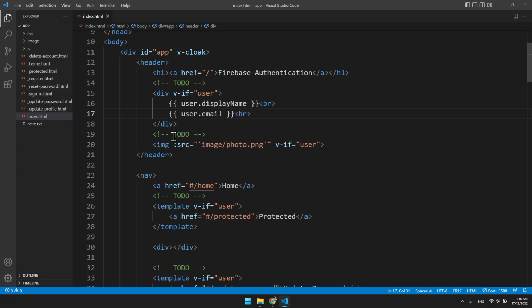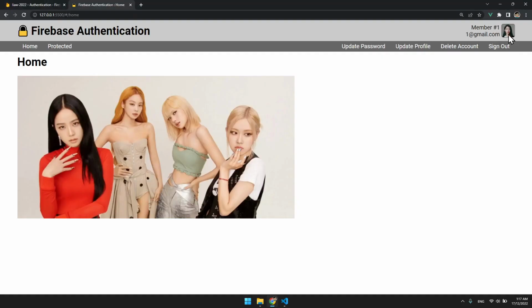Whereas for the photo, you can notice that I already made it a bindable attribute, so inside it is actually a string. I use single quotes to cover the string because we need to provide a JavaScript expression. Here I can say user.photoURL, the one that matches the user object which I demonstrated just now. If this one is available, I will show this one. Otherwise, I will show the fallback image, photo.png. This part is done already. Let's look at the result to see whether the values appear on the top right or not. Yes, I do have it.